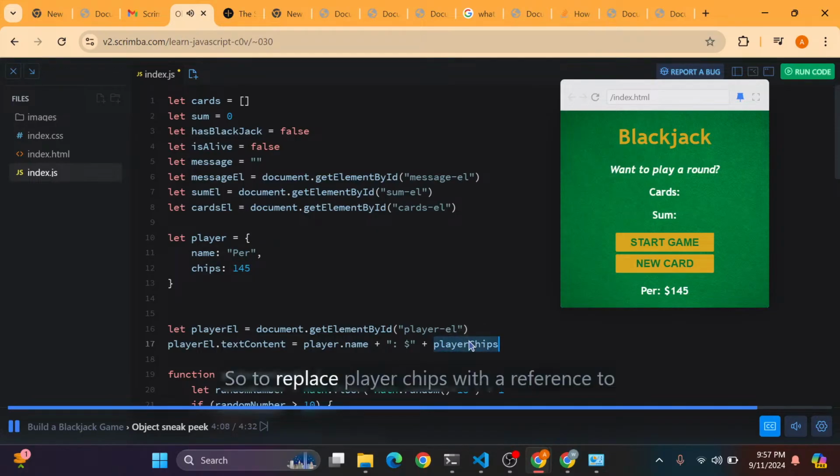So to replace playerChips with a reference to the chips inside of the player object, we'll instead do player.chips. If I run this code, you can see we get the exact same result. You're probably a little bit confused now, so don't worry if you think this was hard. Over the next few casts, you are going to practice objects for yourself so that this becomes muscle memory and second nature to you. Let's move on.